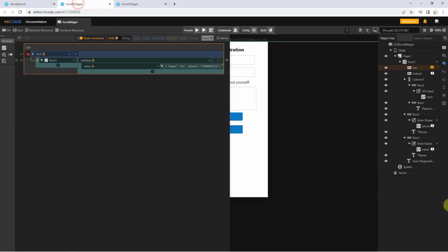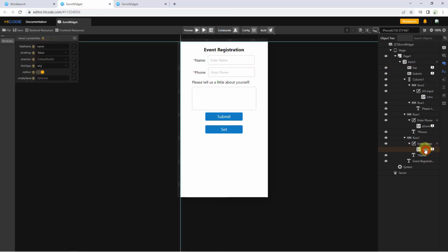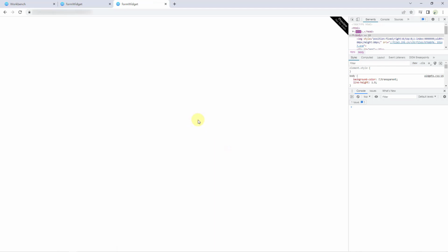Go back to the editor and set, for example, the enter name's direction property from both to only get, and try it again. Now when I click this set button, only the remaining two boxes are filled. But I can still enter a name manually and submit.